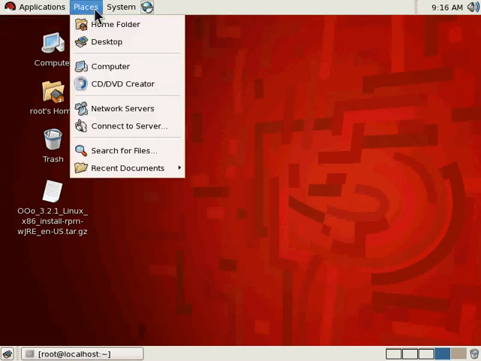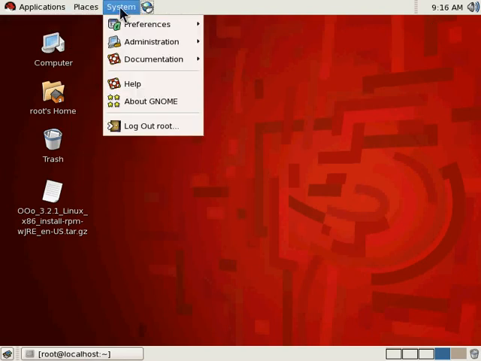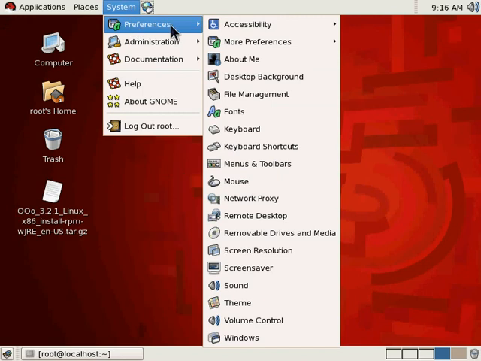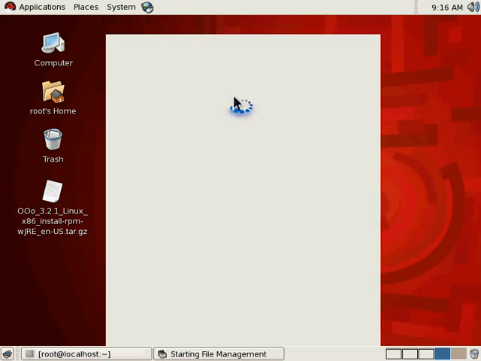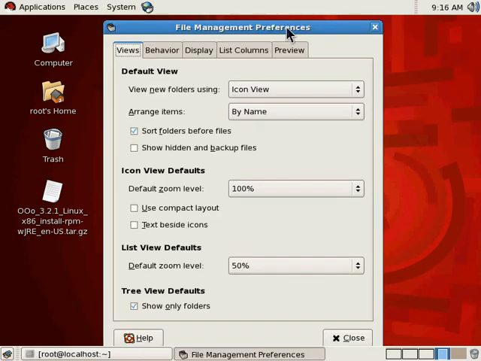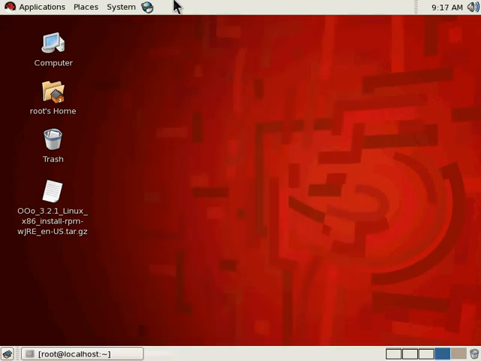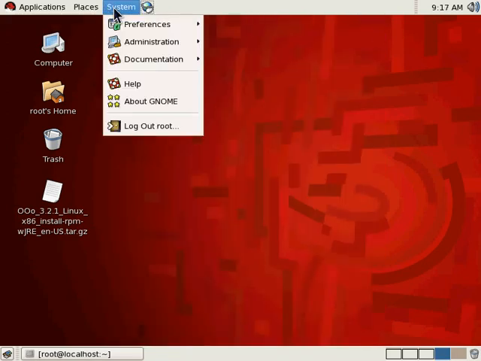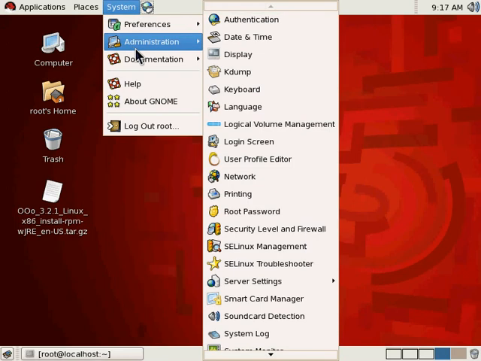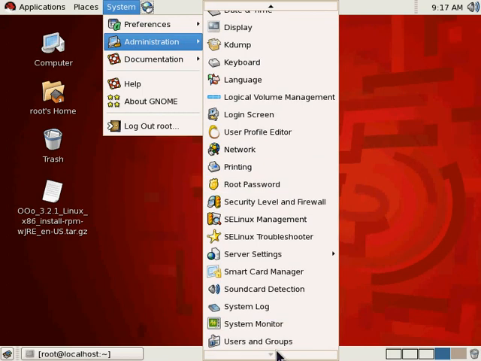And then I will not go into Places here, but another important thing is System. In System there are quite a few things. File management is similar to what we have seen earlier, the behavior of the files, the display of the file, and all other things. So I don't want to spend a whole lot of time; I would leave it up to you to figure out most of the things. Administration is the tab that I will spend a little more time on.